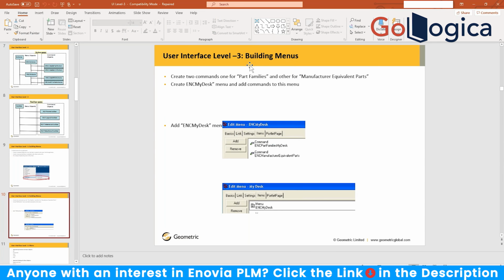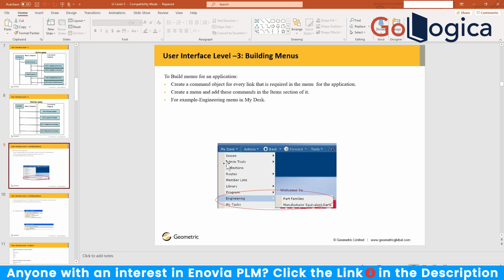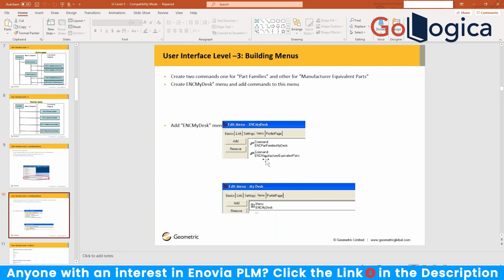Okay. User interface. Again, create two commands, one for part family and the other for manufacturing equivalent part. So how is this UI built actually? You see the UI, right? This is the my desk menu. Inside that we have an engineering menu again, and there are two commands. So if you see this page, let's create two commands, part families and manufacturing. There are two commands actually, and create a menu, enc my desk menu, and add those commands inside that. So this is the enc my desk menu, and we have added these two commands, enc part family my desk and this command, and add that menu enc my desk inside the my desk command.